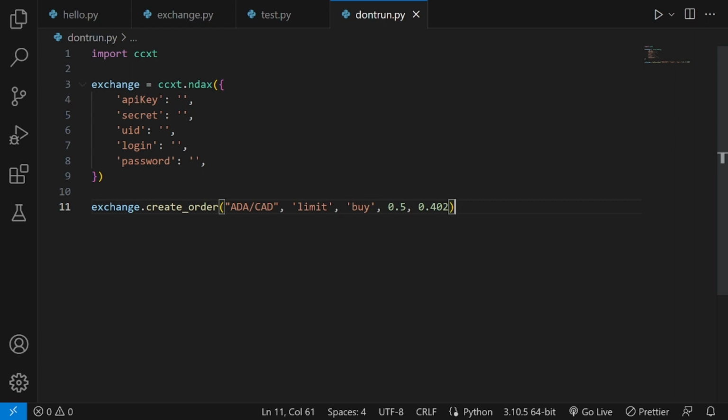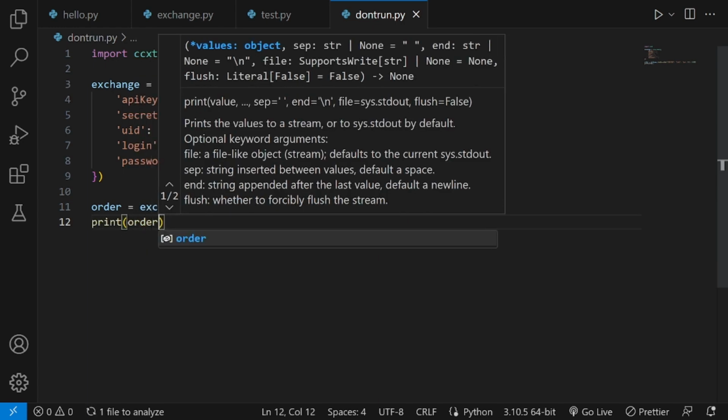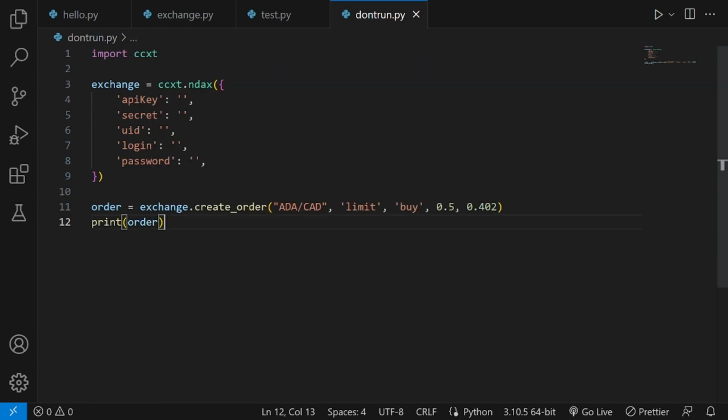But in today's video, we're going to go into a little bit of information on how to get some information on the order which you just made. The way you do that is by setting this equal to some kind of variable, which in this case I just called order. After that, you want to just print that order, just like so. If you were to run it, not only would the exchange go through, but you'd also get some information on the order that you just made.